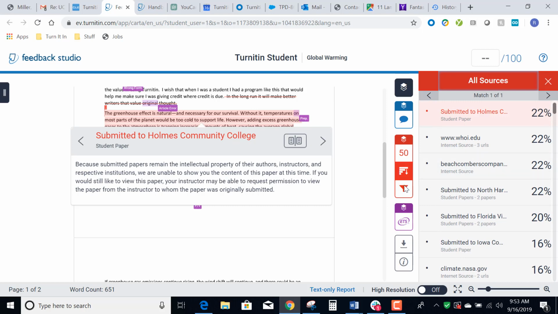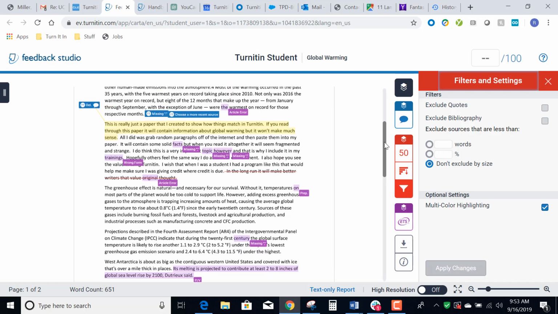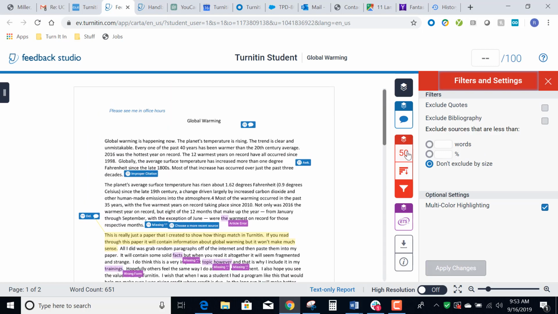This button here is for filters and settings. If you click on this button, it allows you to exclude quotes, bibliography, and small sources. Maybe you've received a larger score than what you anticipated. But keep in mind, Turnitin is also going to match up your quotes and also portions of your bibliography. So if you wanted to see what your score would be if you excluded quotations and excluded bibliography, you could check these buttons here and click Apply Changes, and it will run a new report.